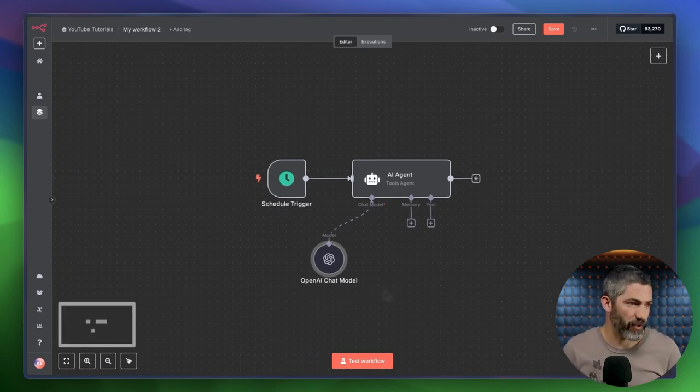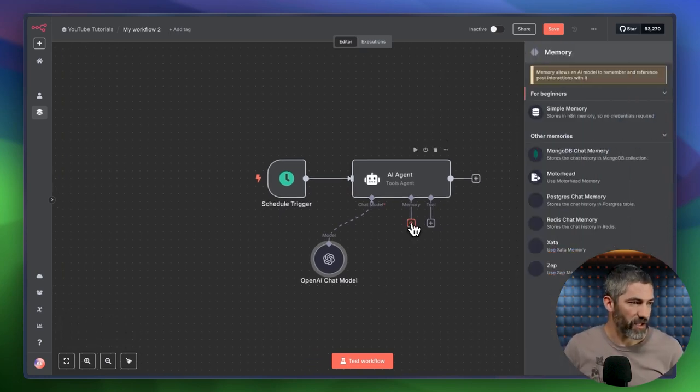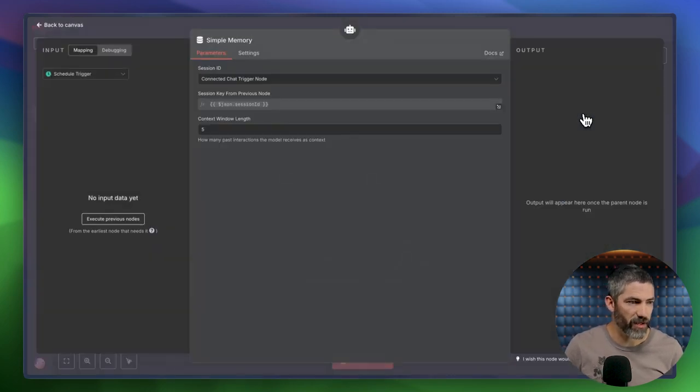Next, let's set up the memory. Just come down to Memory and click the plus button. And I'll choose the simple memory option, which is perfect for temporary context during a single run. And I'll leave the context window length at 5. That number just tells the agent how many previous messages to remember at once.